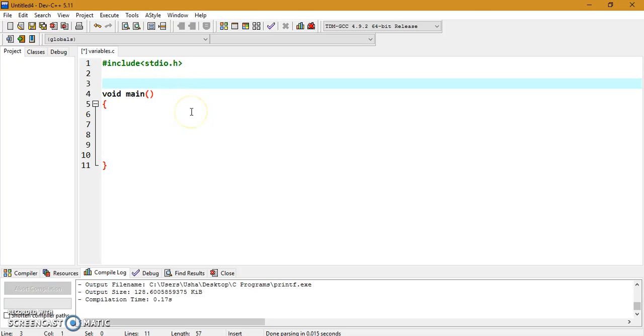Okay, so now we are going to talk about variables. Variables are actually small locations in your PC, small memories, which have a name and you can store values inside it. Okay, so for example, there are a few types of variables that you can have. For today, you are going to learn three of them.